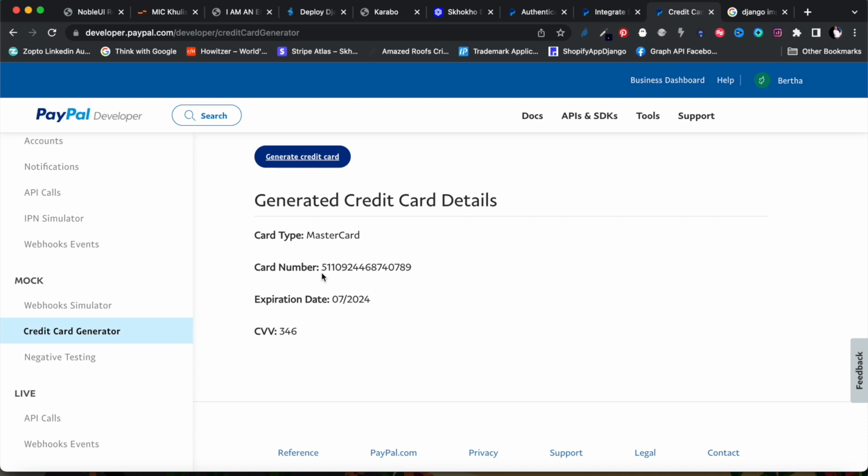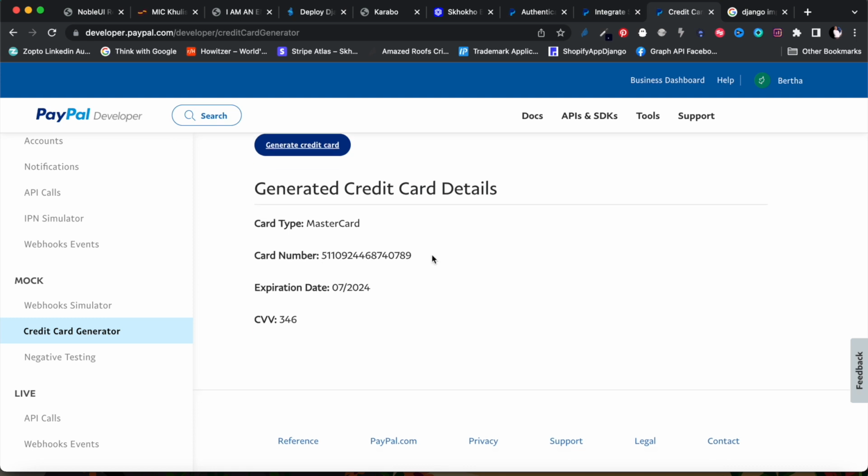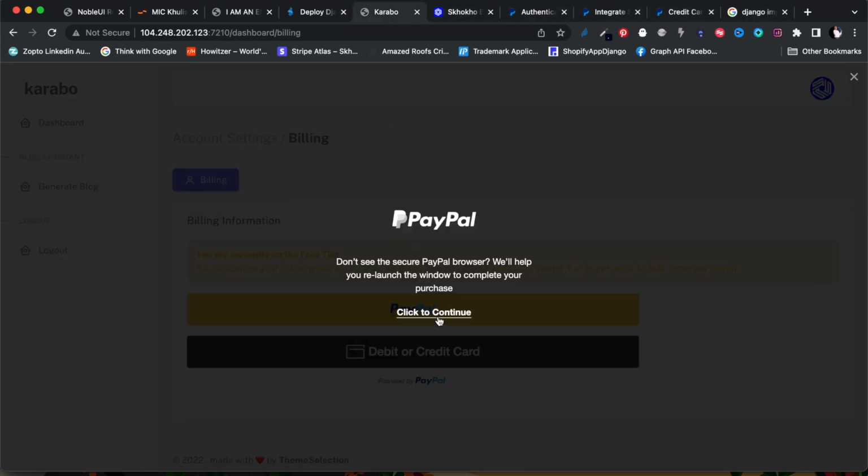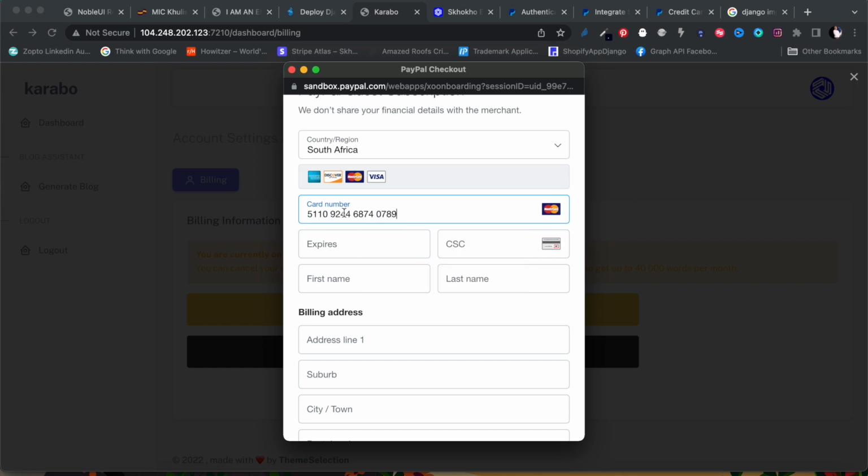So let me just copy that. 7/20/24, and that's CVV 346. Okay, so this is a fake credit card. Okay, it's a fake credit card that is mock generated on the PayPal developer. Okay, it's not a real credit card. It won't actually make real payments on a proper website. Okay, so I'm going to put in that number, and it reads it as a MasterCard.